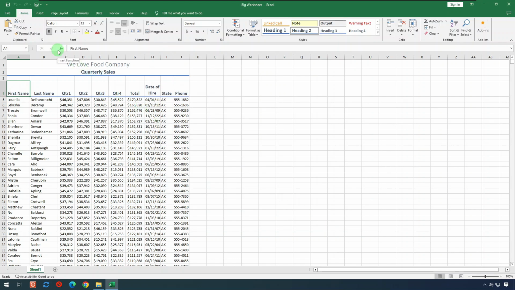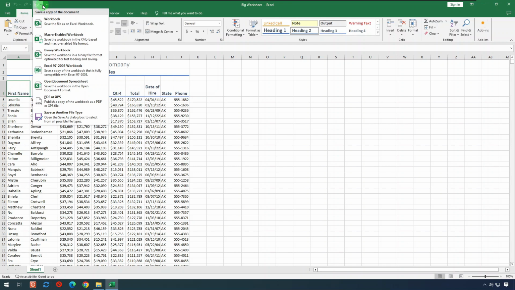Now, when I need to save my Excel workbook as another format, I can click the little drop down and go directly to different file formats.